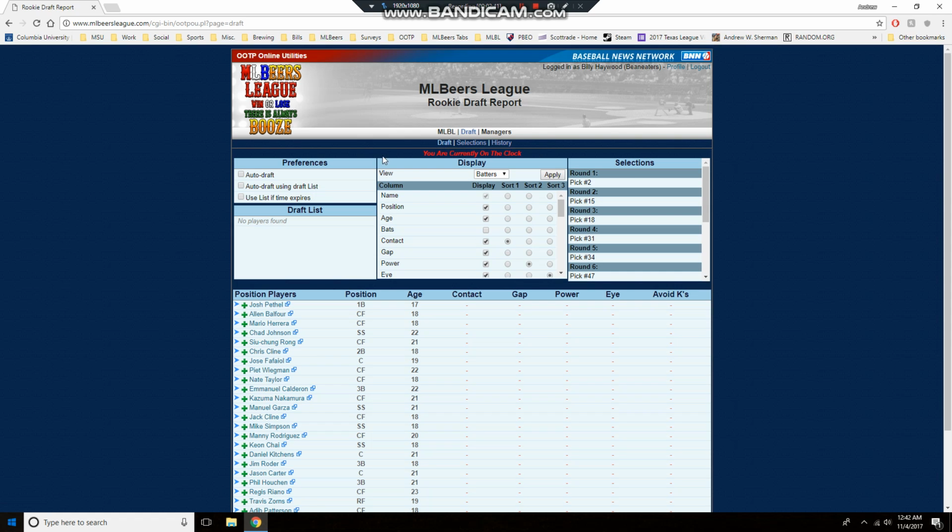page. From left to right, we have the preferences, which you can auto draft, or auto draft using a draft list, which I'll show you in a moment, or use the list if the time expires, which you really don't need because we're not having a timer for this draft. Then you have the draft list right here, which I'll show you more in a moment.